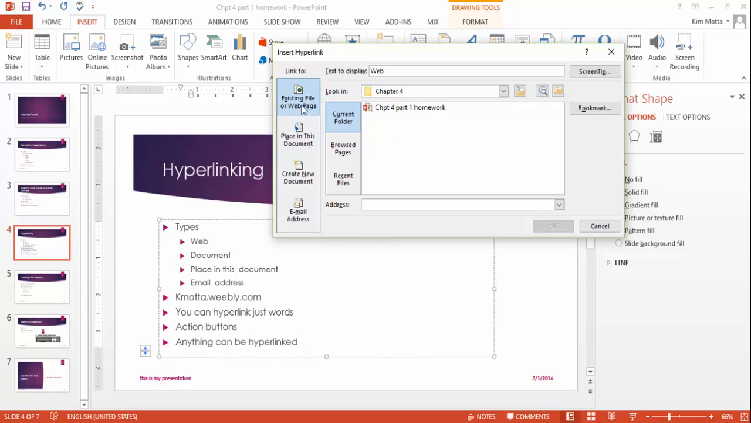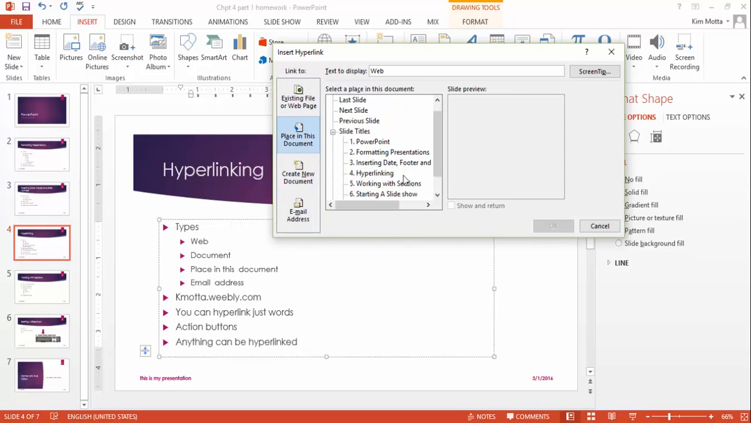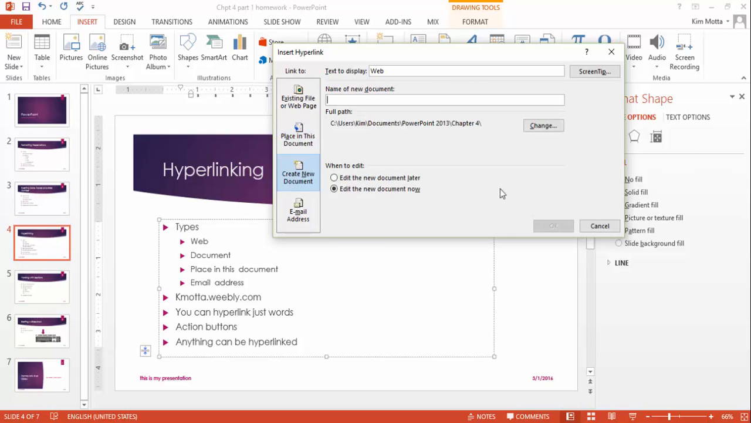These are yours, existing file or web page. So you can type this in, and if you wanted to bring it to another file, you can browse and go to another file and hyperlink to that. You can go to a place in this document. Notice how these are my different slide titles. I can hyperlink to a different place in my document. I can create a new document and hyperlink to that.